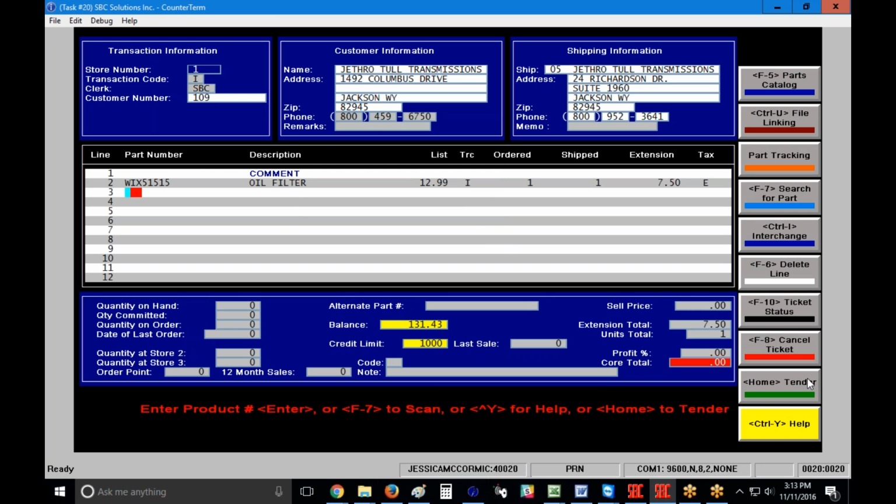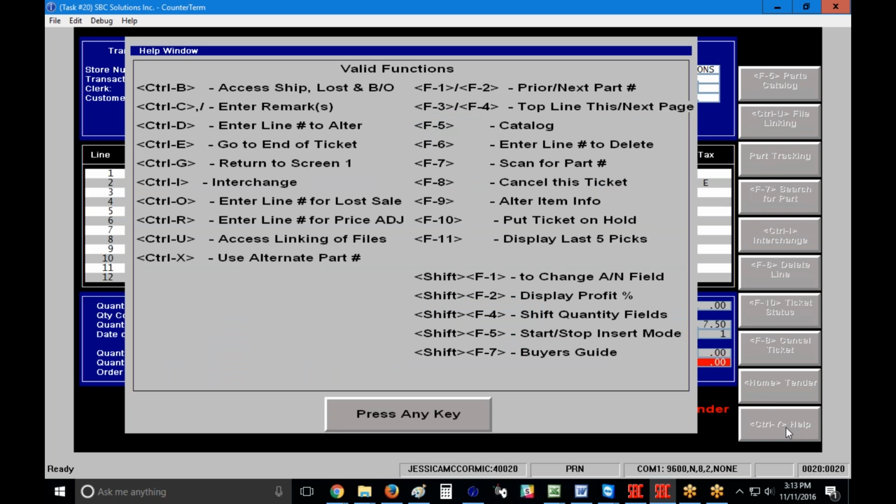Okay, Home to Tender is the button that we used in the last session. That's how I get to my payment screens, so I'm going to skip that one for now. And my Help button down here has a bunch of different help keystrokes that may work for you. Remember I said that the functions that we use are using the control key with a character, using the function keys at the top of the screen, or using the shift button.